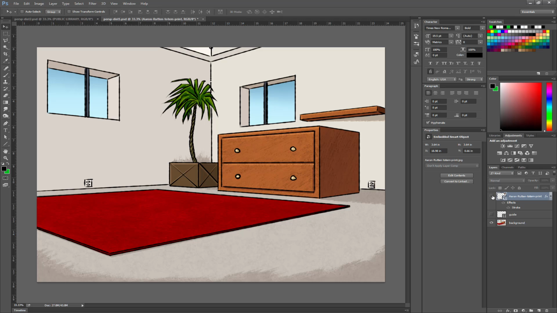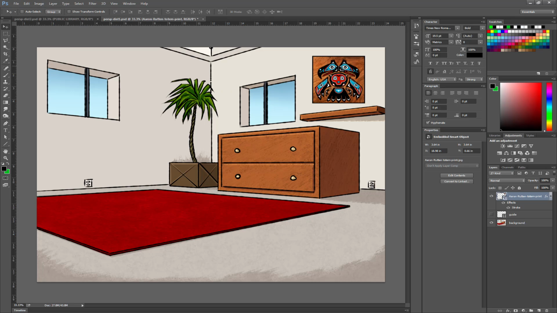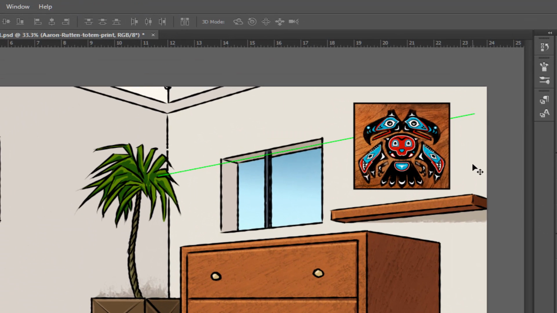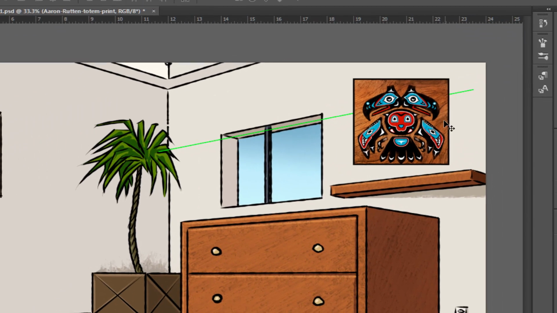So I'm going to go ahead and bring in a piece of artwork here. You could drag it into Photoshop, or you could choose one of the File Place commands. And then I'm going to look at what's in my painting and try to establish what the perspective is. This is a 2-point perspective, and so I want this picture to be lined up with this line here on the window and all these other lines below it. I just went ahead and drew a little guide using the line tool here. That'll help me line up my image.